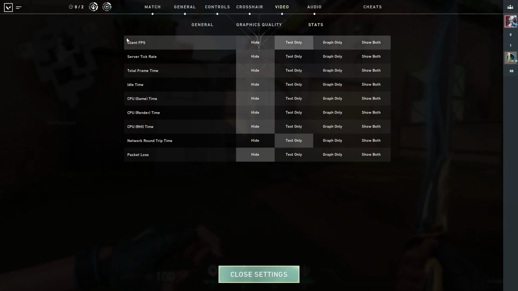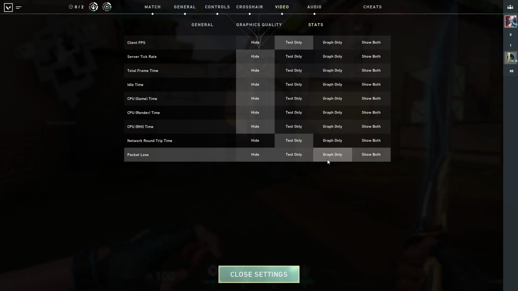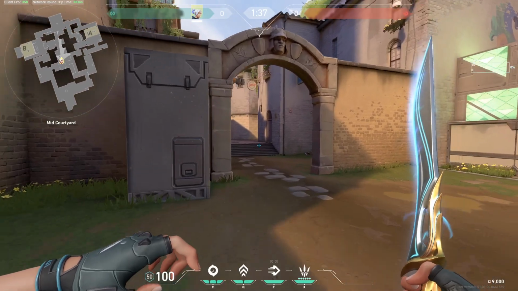Now when we move over to stats, this is where we can show your FPS. I have text only, and I have a network round trip time text only. Another important one is probably packet loss. But here I would just use a graph so you can see if it's going up or down.